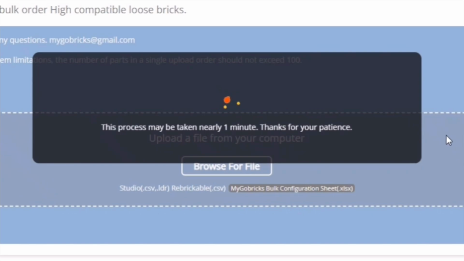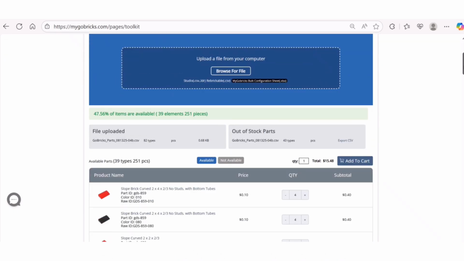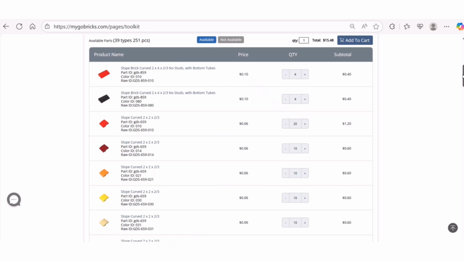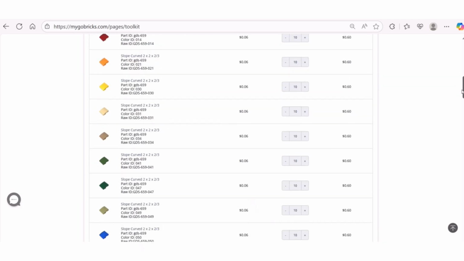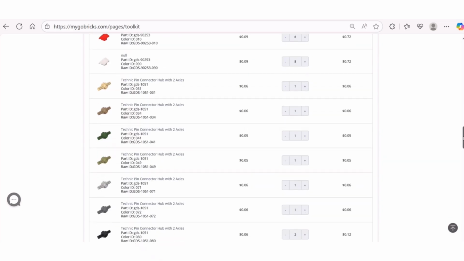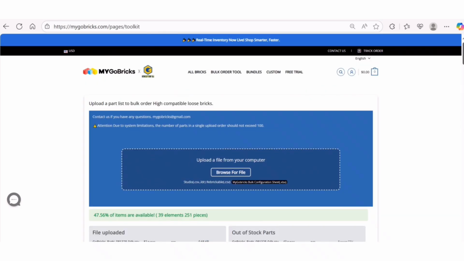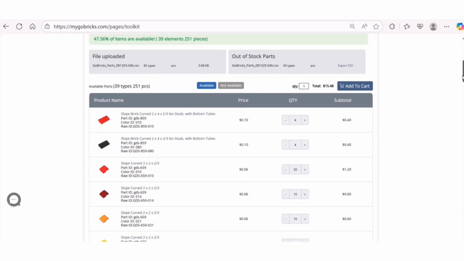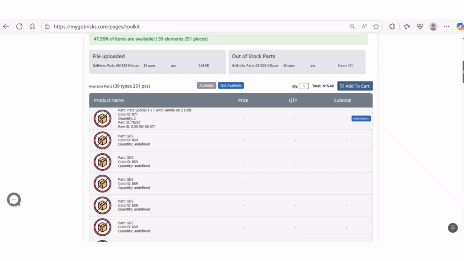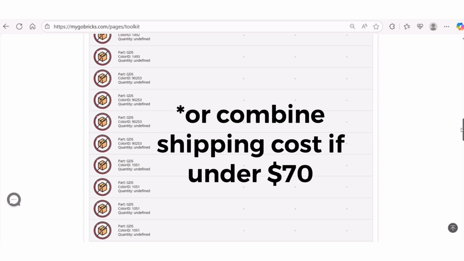One drawback to MyGoBricks is that you can only load around 100 items at a time, and that's all that will go into the cart. So they do allow you to make multiple purchases, and at first it looks like you're being charged for shipping for all of them, but if you send them an email saying, hey, I did a bulk order, they all couldn't fit on one, they will work with you, and they'll even give you free shipping if you buy like $70 worth, something like that.